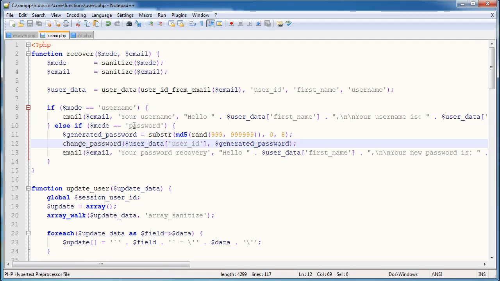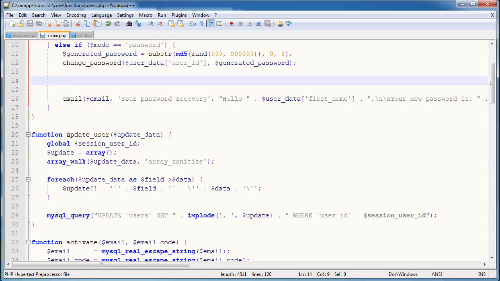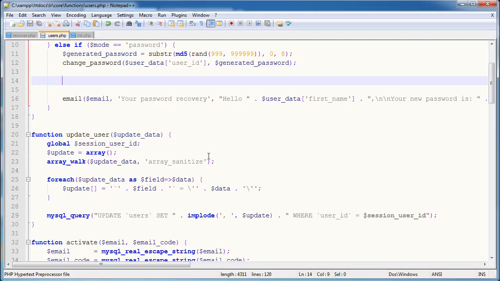Well, let's go back over to our code. Just after we change their password and before we email them, it can be after this, it doesn't really matter, I'm going to use the update user function to update this value in the table. So update user requires an array of data, and it sanitizes this data, which isn't entirely necessary here, and then it performs a query and updates a specific value. So we already know the, in actual fact we can't use this.